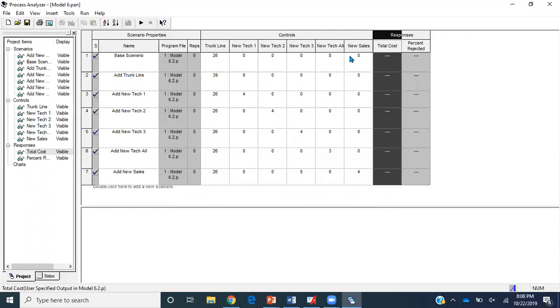So we'll be using another application of Arena called OptQuest, where we can define this as a mathematical model, and Arena is going to generate the optimal solution, if there is one, for a particular problem. For now we are assuming that we can only invest in one kind of these resources. Either we'll hire tech 1, tech 2, or tech 3, or all, or new cells, or we are going to add only trunk lines, and so on. So we have all the scenarios here.